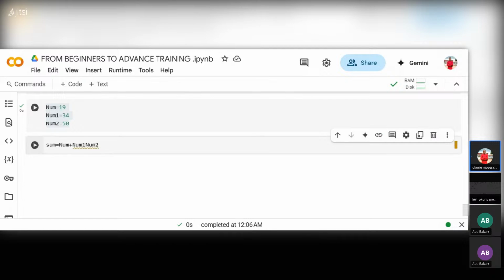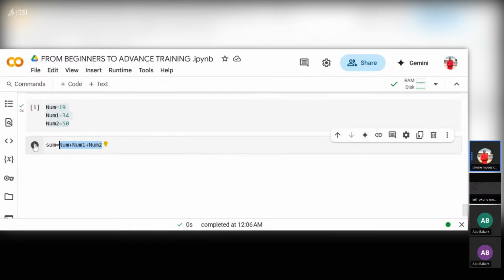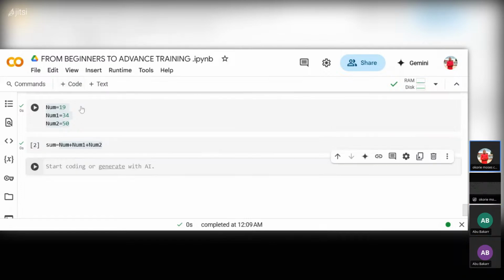So now this sum has automatically created a memory location where these three numbers will be added and stored in sum. When I run it, it will give me the result, right? Look at sum. When I print out sum, you will see the result, and this is the result: 103.